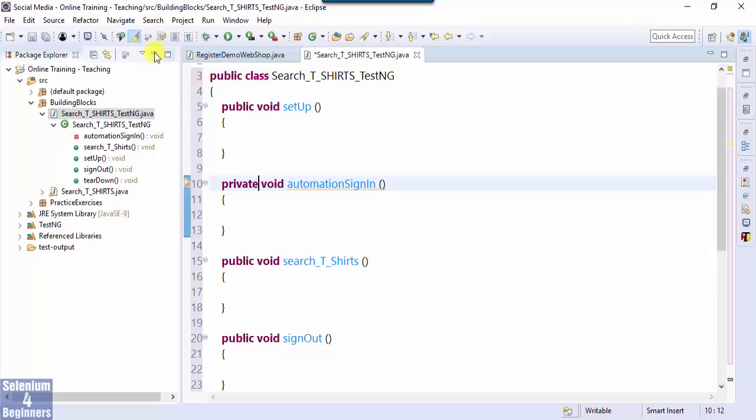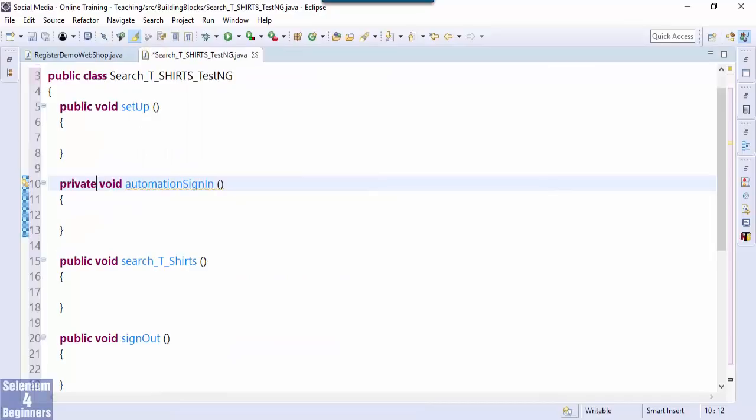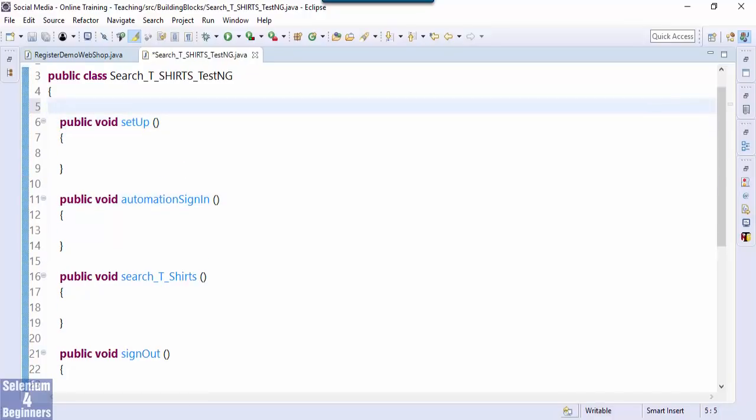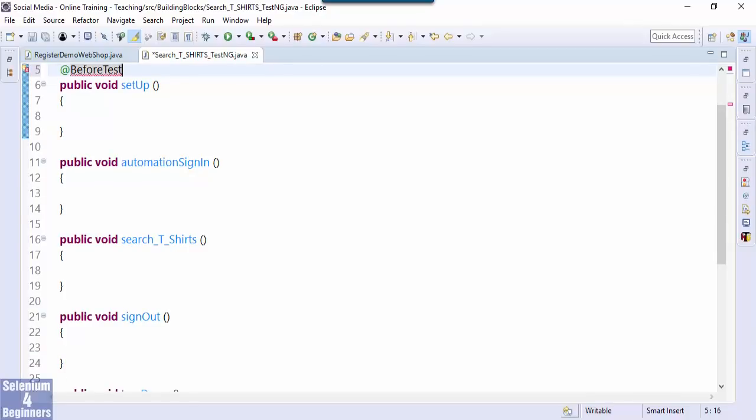Let's bring the programming part closer to testing by writing an annotation for each Java method. Before we test, we must set up our test. Therefore, I will add an annotation called @BeforeTest to set up the Java method. This method runs before all test methods. Next, the @Test annotation maps the automation sign in, search t-shirts, and sign out methods.